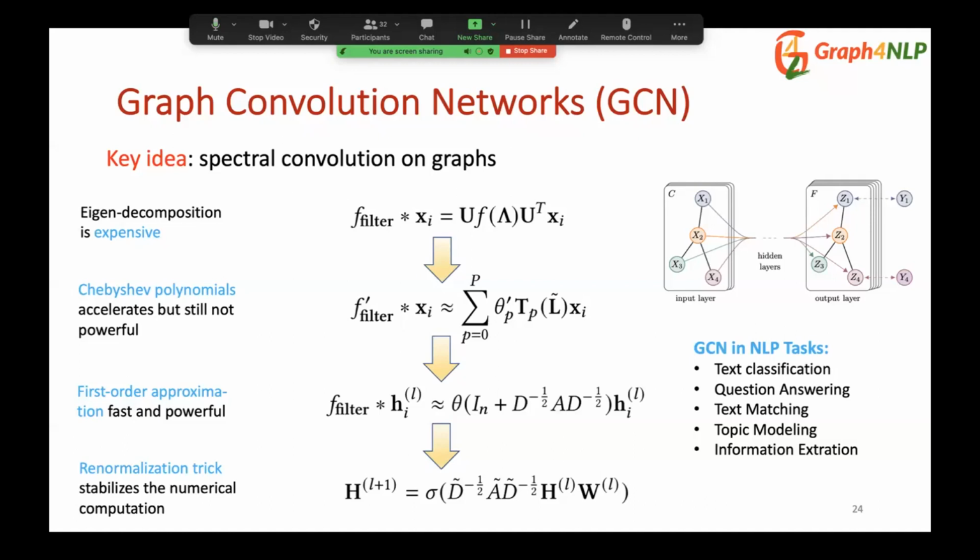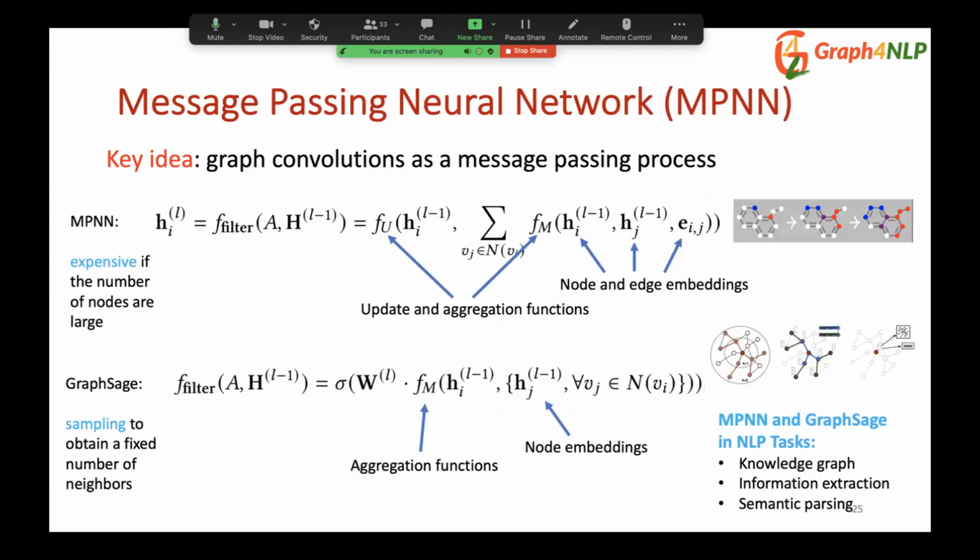Later in the GCN paper, they derive a first-order approximation from the Chebyshev polynomial. Although it's a very rough approximation, it's already very powerful and also fast. But it's not stable, so later they also add this renormalization trick to stabilize the numerical computation. GCN has been widely used in many NLP tasks, like text classification, question answering, text matching, topic modeling, and so on and so forth.